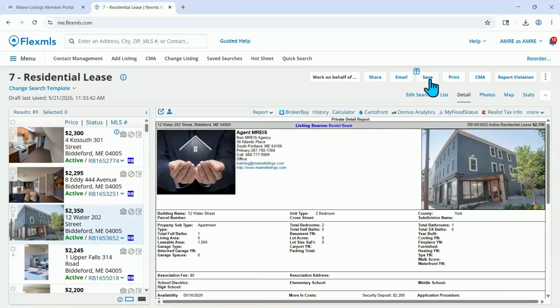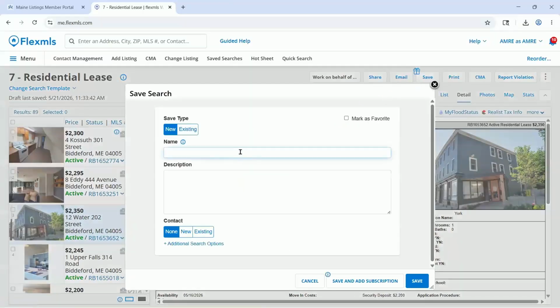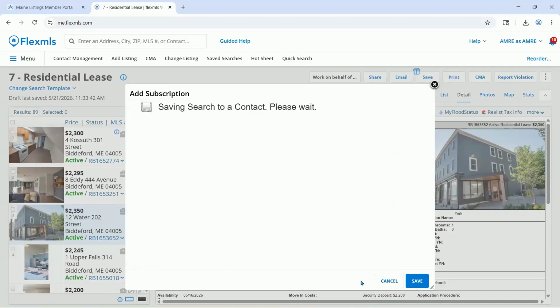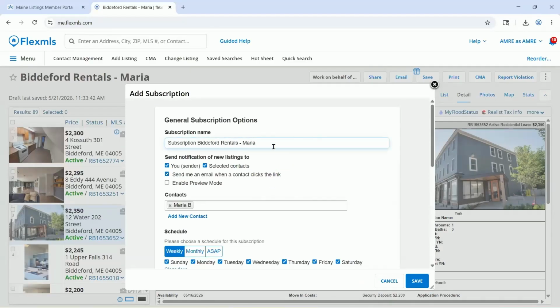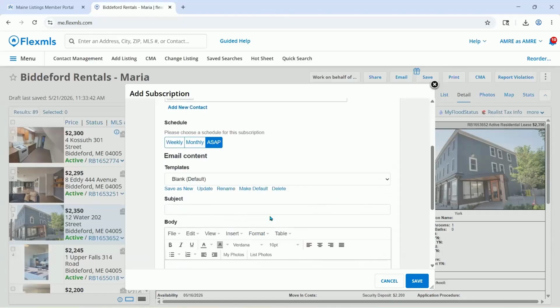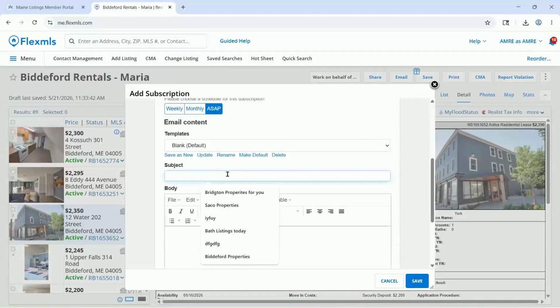If you do want to save this search, in the upper right, you can click Save, Save Search. And let's say it's for my client, Maria. I have an existing contact for Maria, so I'll just select her. And you can just save that search, or you can save and add a subscription if you want emails to go out regularly to your client. So with the subscription, you can choose if you want them to go out weekly, monthly, or ASAP. And these are emails that will go out every time.